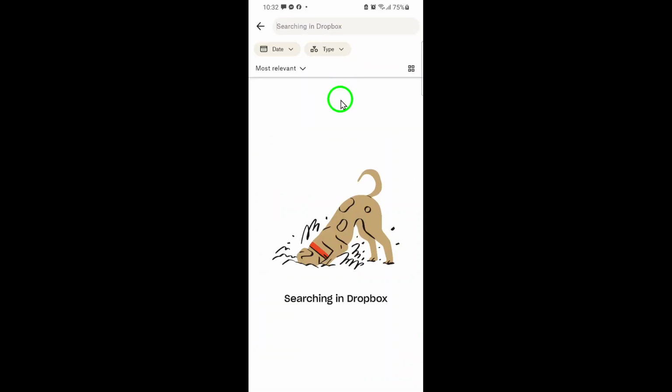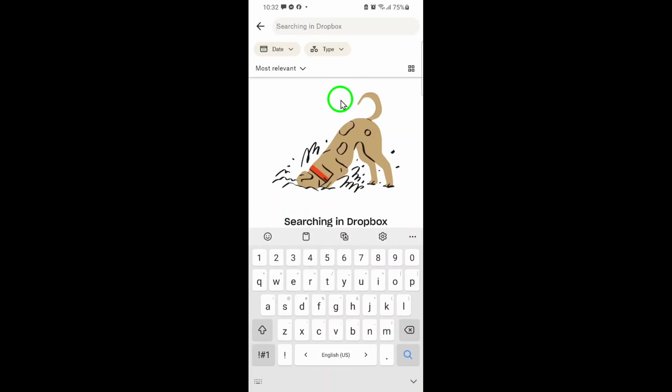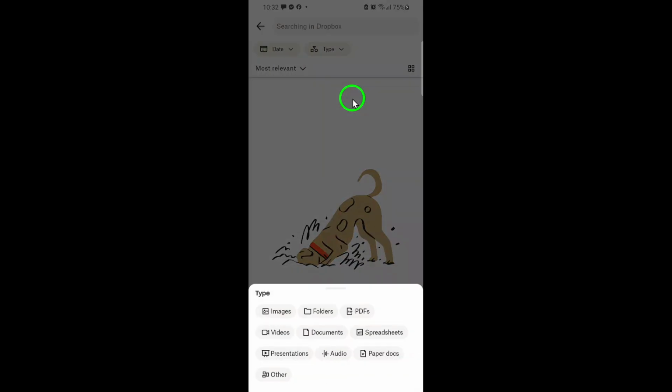Now, instead of simply typing keywords and sifting through mixed file types, you can narrow down your results to only spreadsheets. To do this, look for the filter icon near the search bar. It usually looks like a little funnel. Tap on this icon and you'll see several filter options. Among these options, find and select the file type filter. This is where the magic happens.